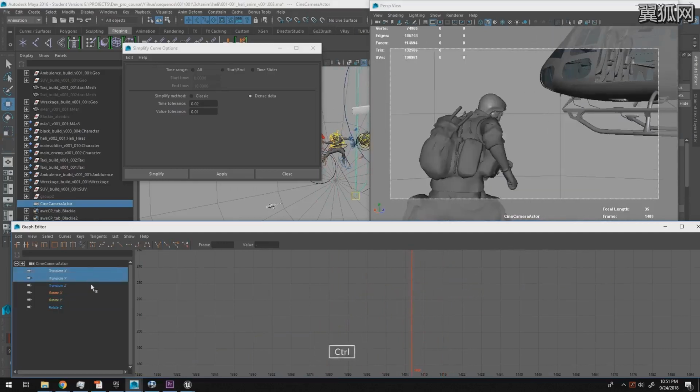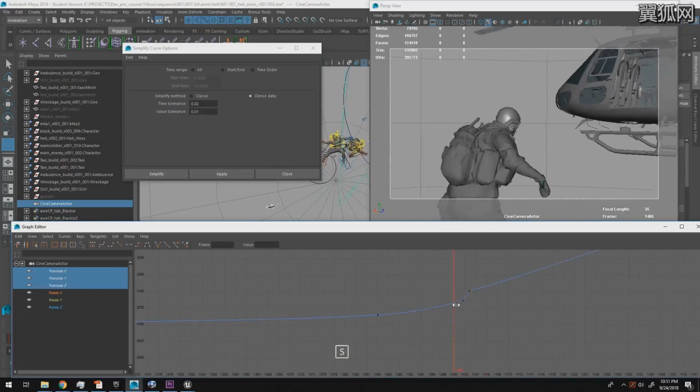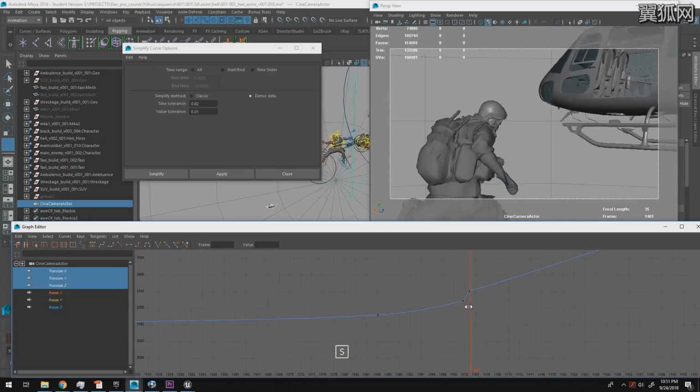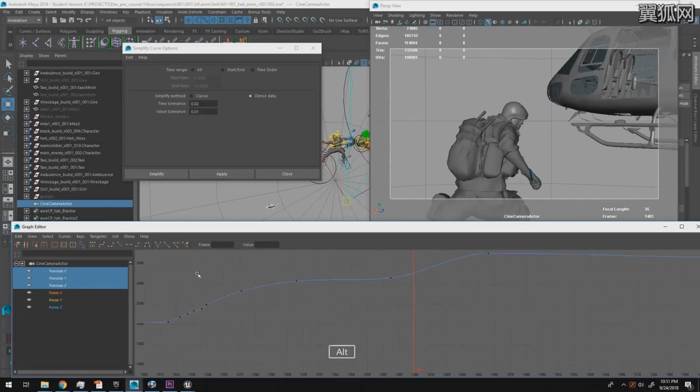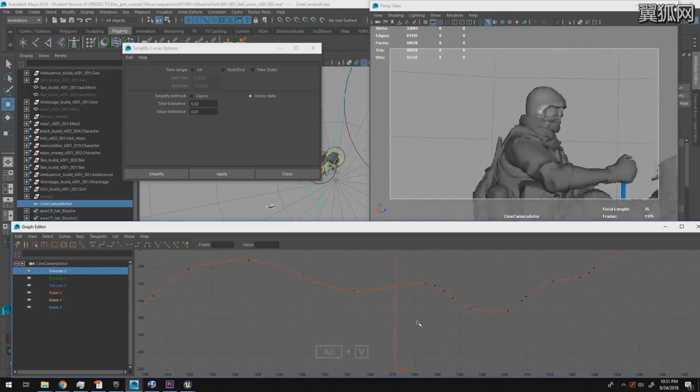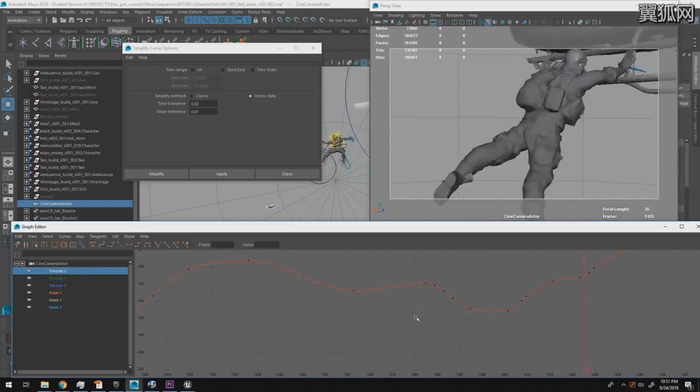Here is the key, here is the frame drop, so we can just get rid of it and see if there are any other spikes. Okay, I think I might want to tilt the camera up a little bit.